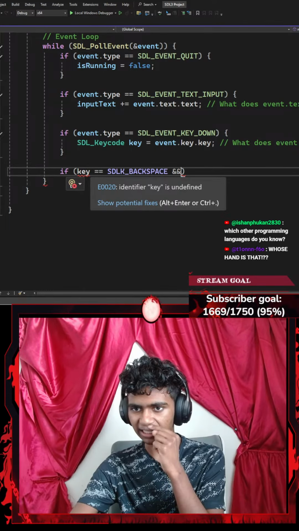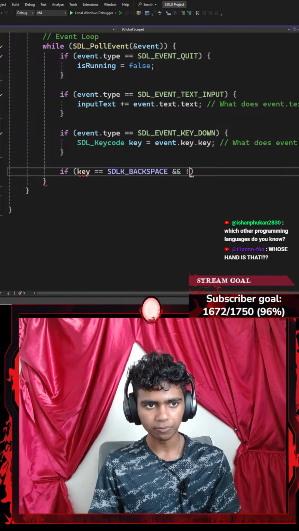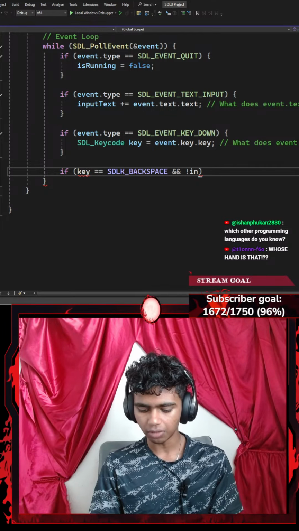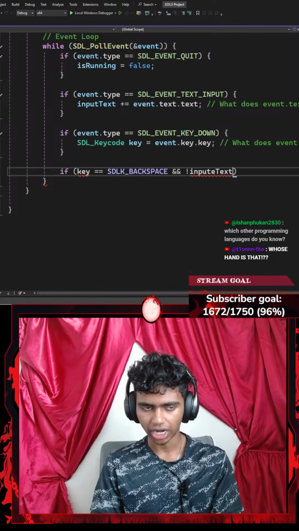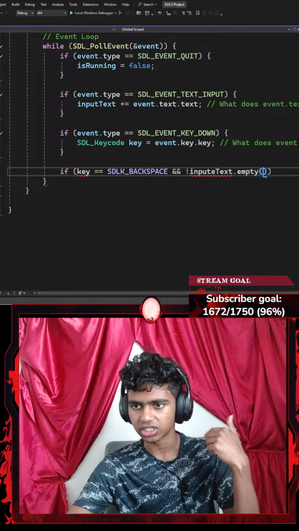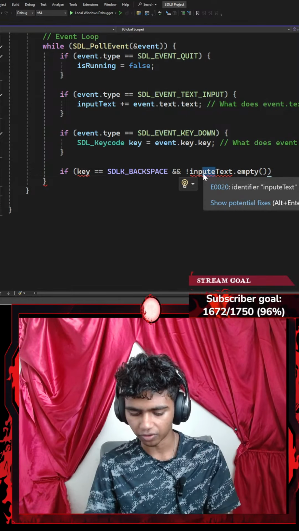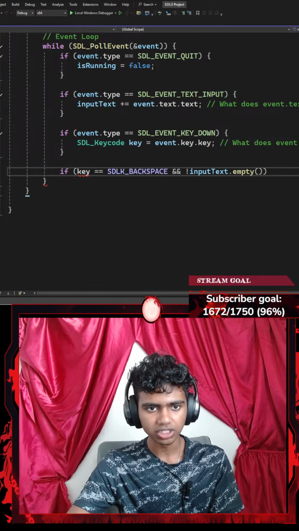Okay, why is my key having a red underline here? And not input_text.empty. Okay, and if my input text is not empty, hold up guys, let me fix my typo real quick. Okay guys, it's kind of hard to look at a reference while writing this part.